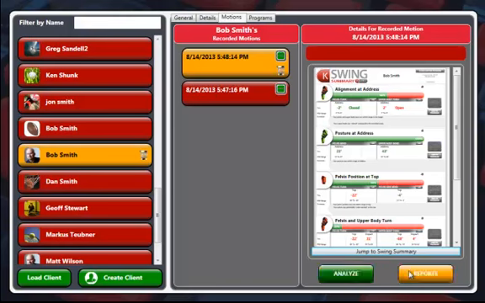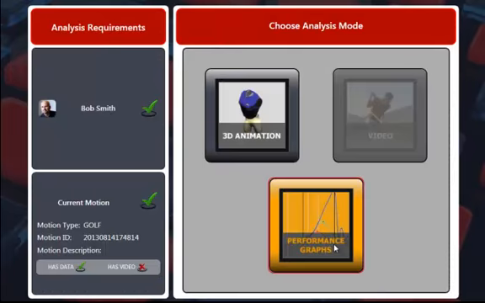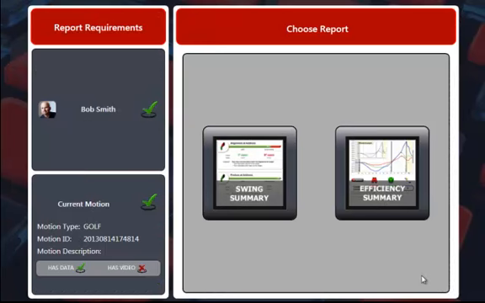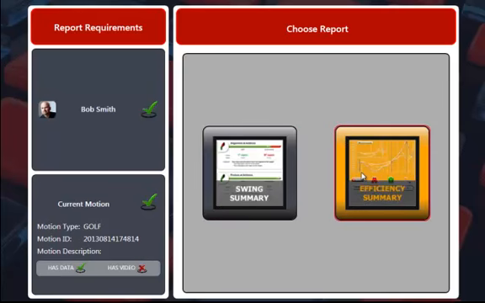On the two buttons down below, the Analyze, this will take me to my performance graphs or my 3D animation. If I click back, I can then come back to my reports, and that takes me to my swing summary, or that takes me to my efficiency summary.